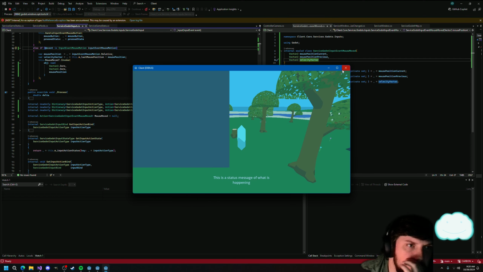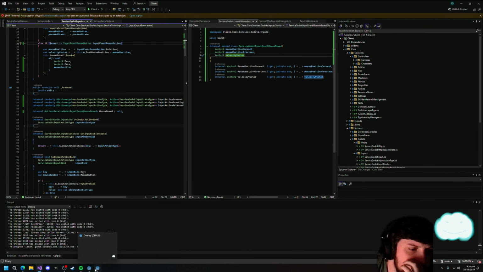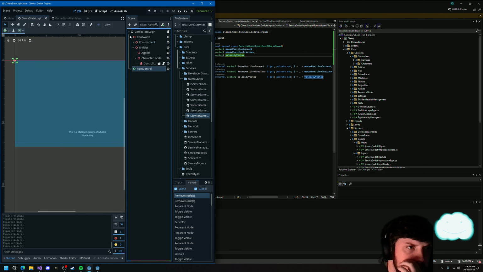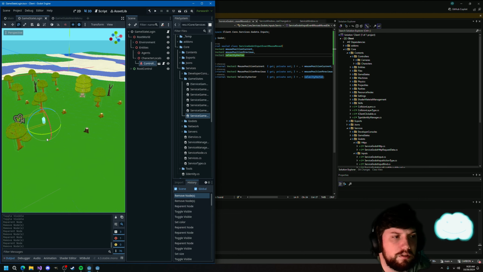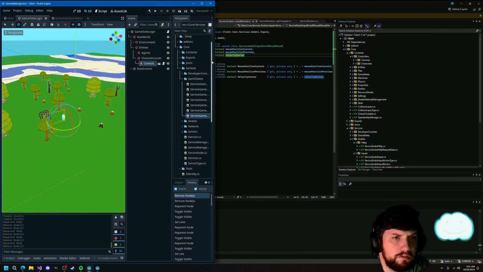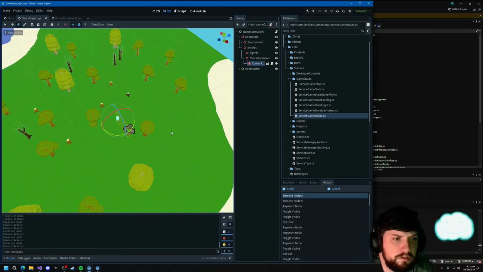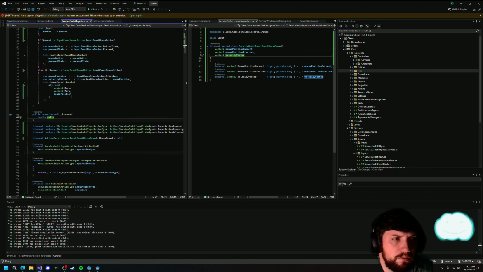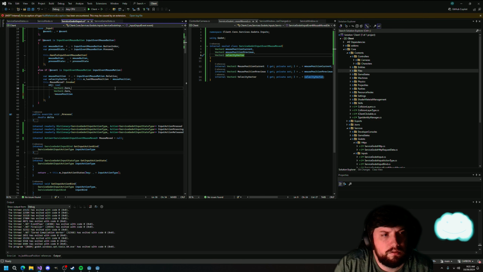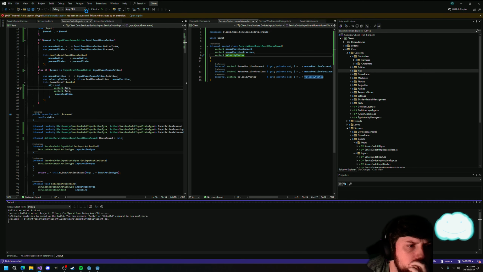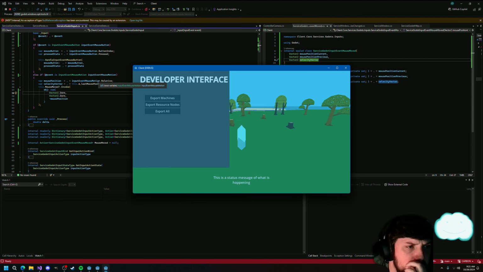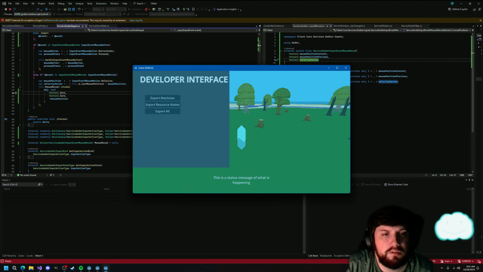Wait, did I rotate the camera? Is that what happened there? Did I accidentally rotate the camera? Hopefully not. Nice. Shouldn't have. I'm more concerned as to why my character was going in wrong directions. What the hell?